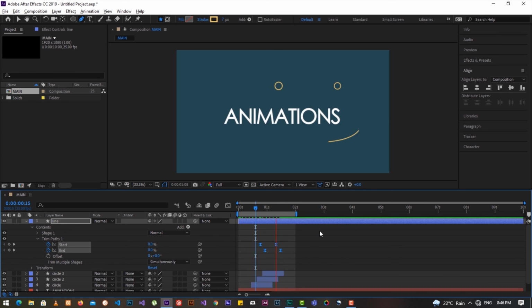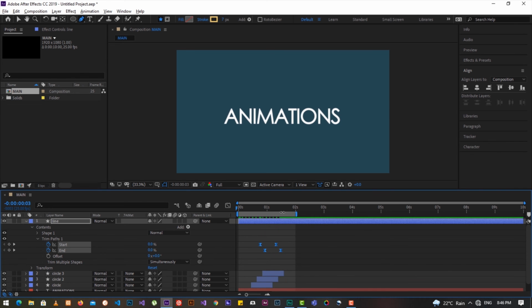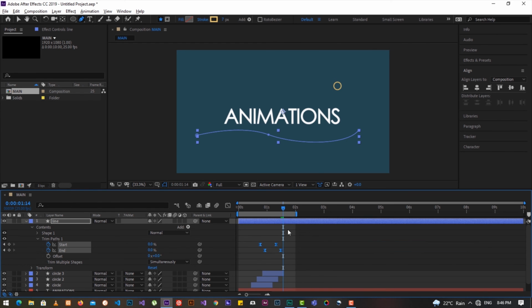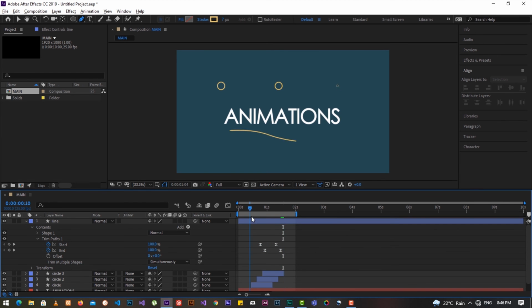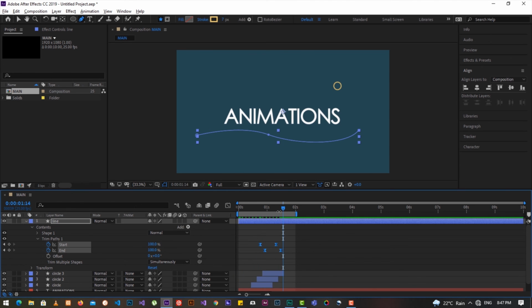As we saw in the video, this one is coming from left to right. So if you want it to come from right to left, you just have to right click while they are highlighted, Keyframe Assistant, and Time-Reverse Keyframes. So when you animate, the curve is coming back from right to left. Let's go back to left to right, undo, and you can see that.